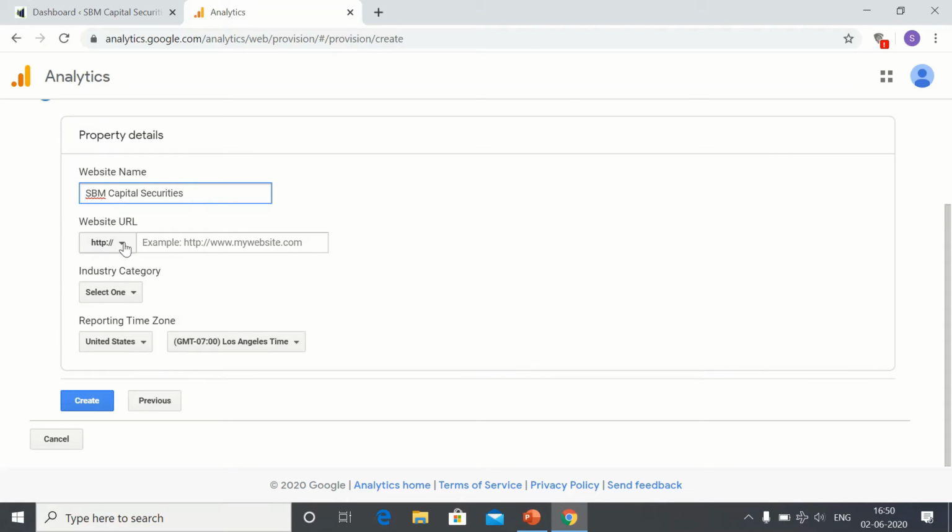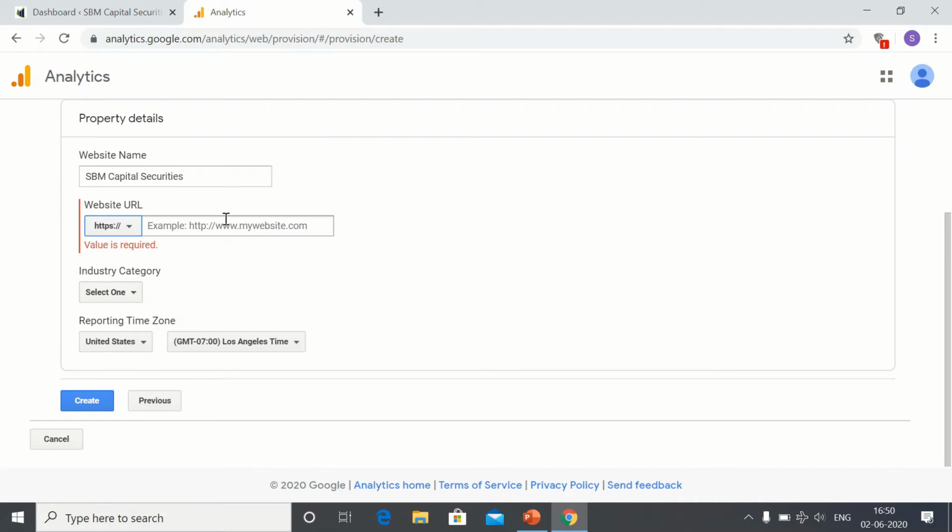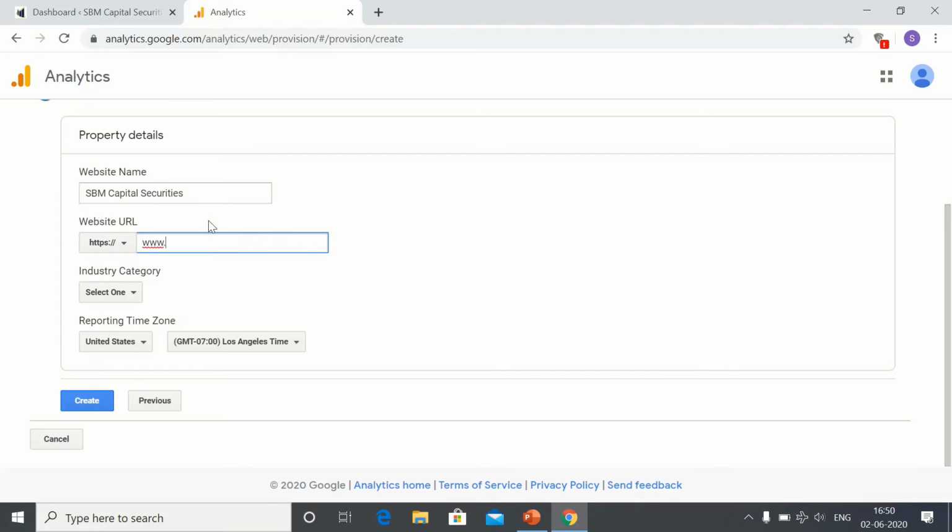Here we have to mention the website URL. So if you have the SSL certificate, you can select HTTPS. So I'm having this. So I'm mentioning here www.sbmcapitalsecurities.com.